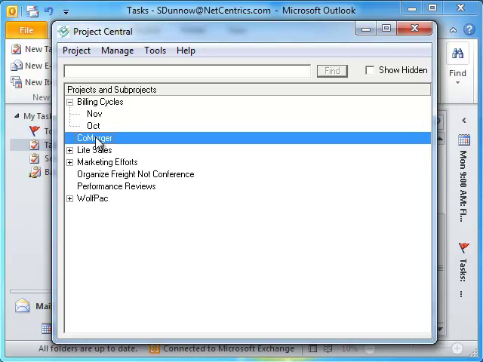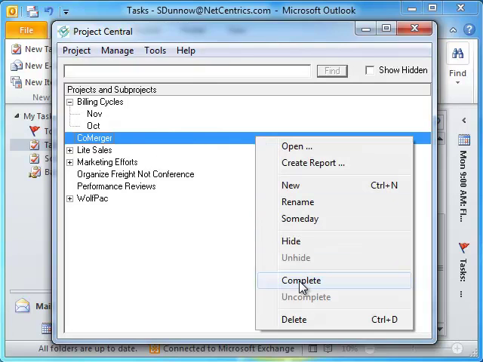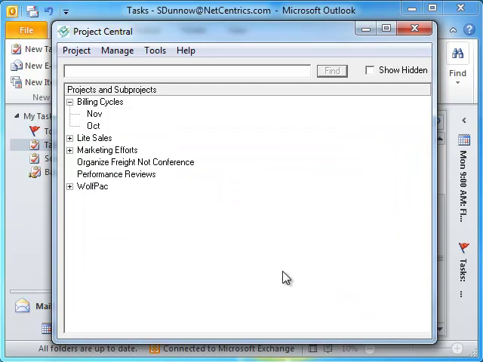Let's complete the project co-merger. First, make sure the Show Hidden checkbox is not checked. Next, select the co-merger project from Project Central's window and select either Complete from the Project menu or right-click and select Complete from the context menu. Click Yes. Co-merger is marked complete and hidden from view. The project will no longer appear in Project Central's window unless the Show Hidden checkbox is checked.